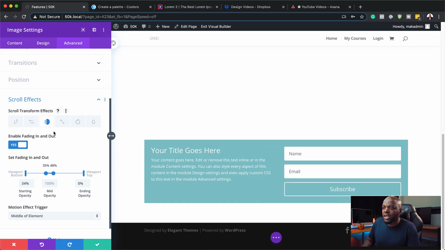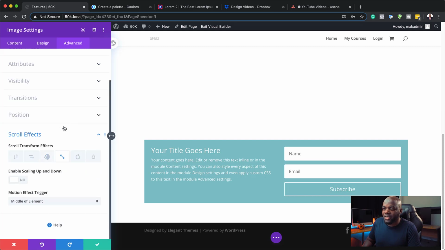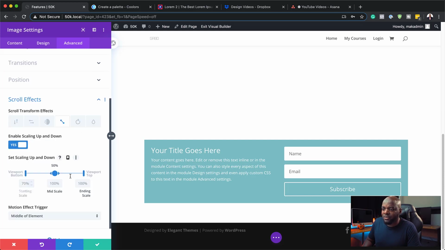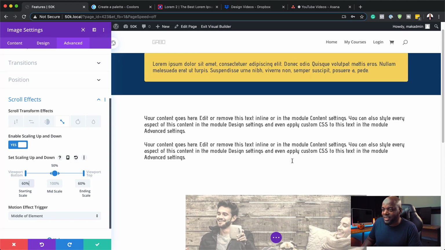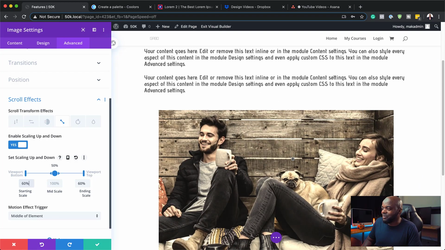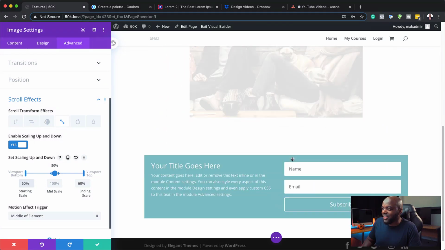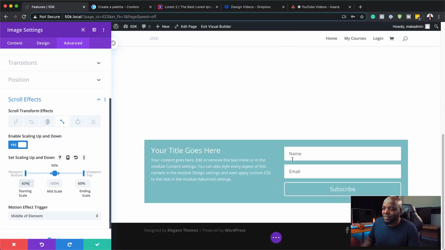Now we can also use scale up and down. So if I click on this one here, I have to activate it first, and then I can say in the middle here, it's at 100%, but the ending scale needs to be, let's bring it down to about 60. And the starting here, let's start at 60 as well. Now, the really cool thing here is notice what happens. So we have the starting here at 60, and as I'm scrolling, it's getting bigger and bigger, and then it gets smaller as I'm moving away from it.